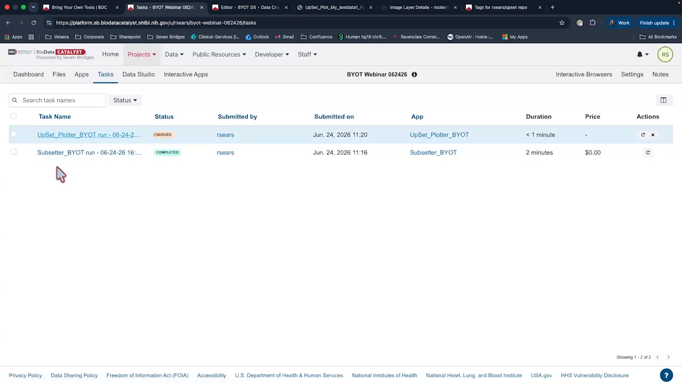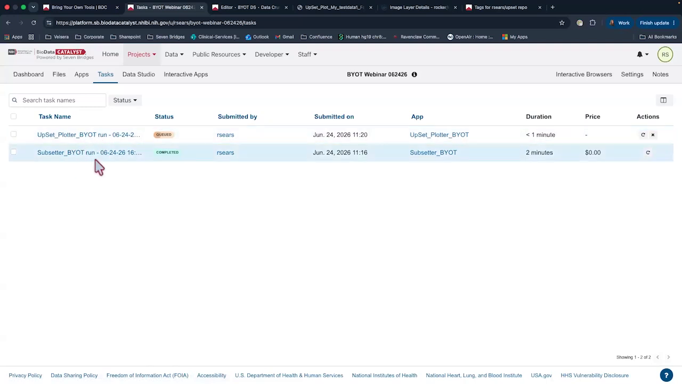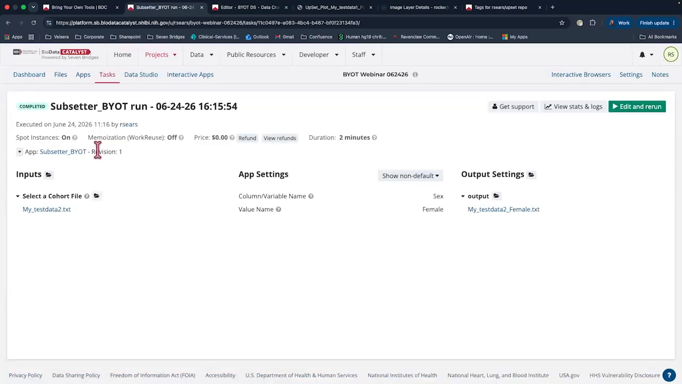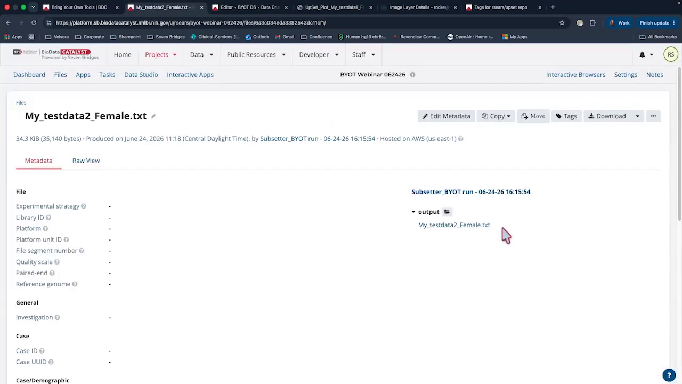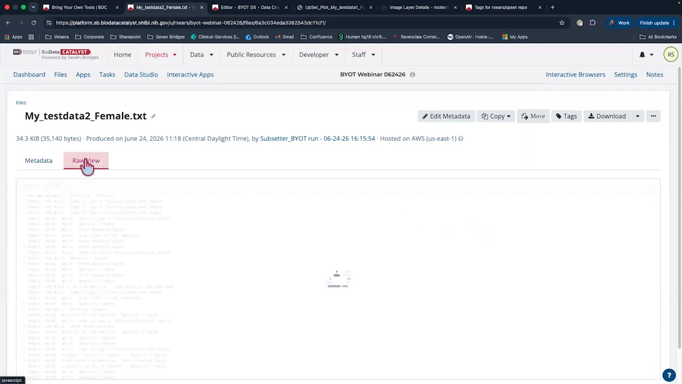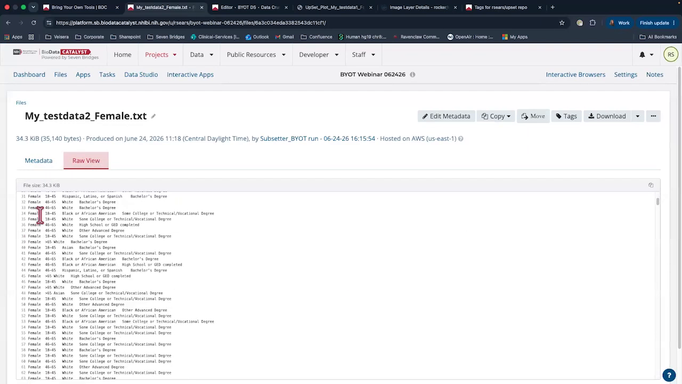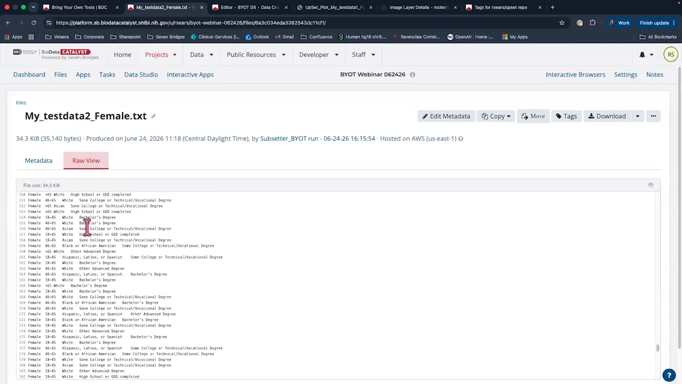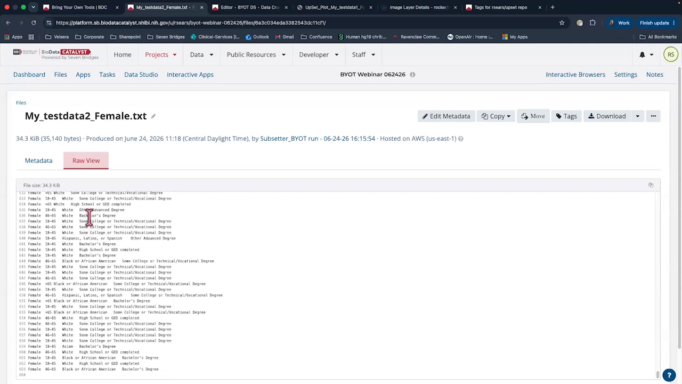We could see that the first app that I set up, I attempted it one time, it worked, it went to completion. Just because something goes to completion, though, doesn't necessarily mean it actually works, so let's see if it did. Once again, this took in a cohort file, a column/variable name, and a value name. And we can see that I got my output here. I can look at the raw view, and I can see that, yes, indeed, this is just females in my file. So this worked as I was expecting.